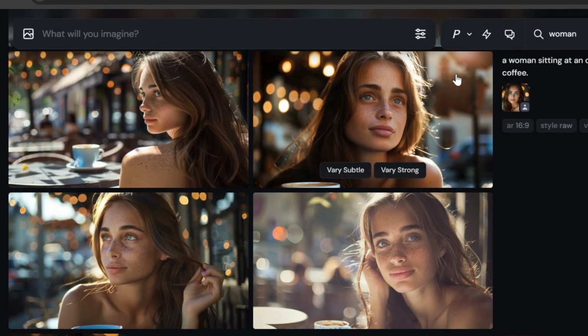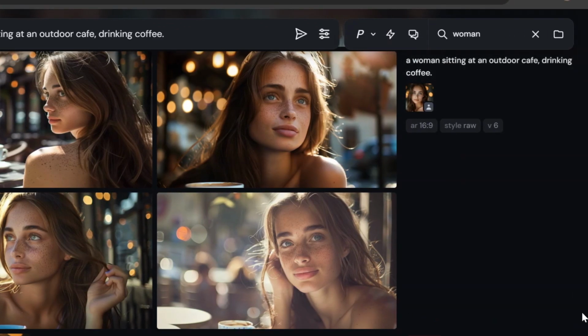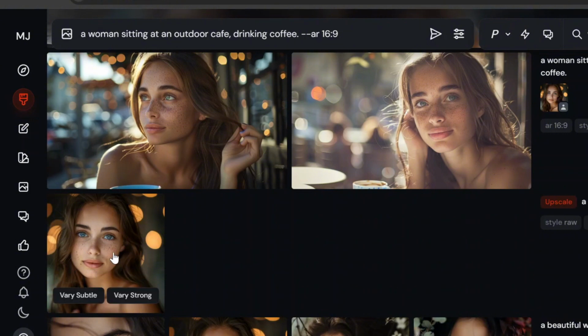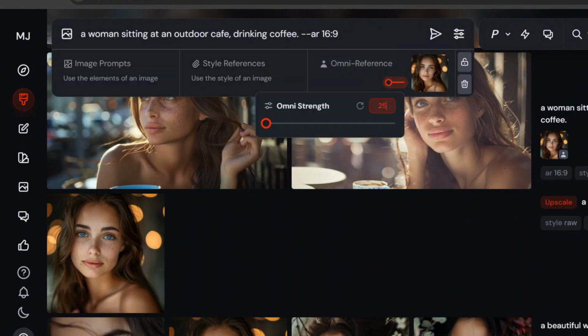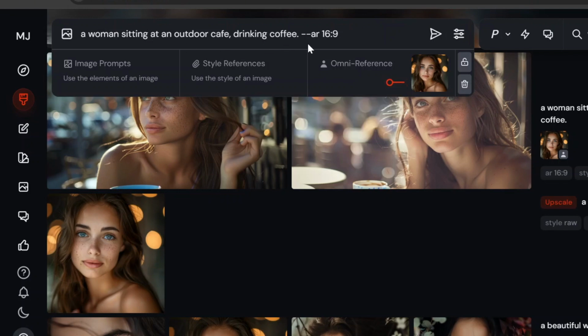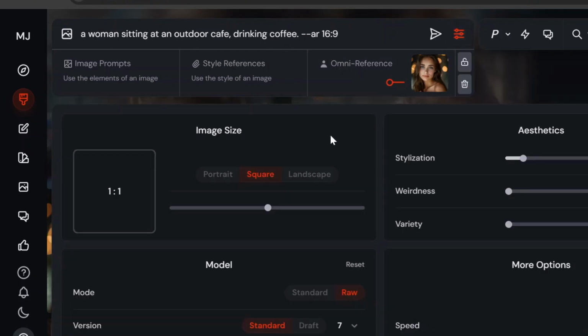Now, I'll keep the same settings and prompt, but this time, I'm using Omni reference with Model 7 to see how it compares. You'll see a setting for Omni strength or weight, which accepts values from 0 to 1000. The default is set to 100. Midjourney recommends keeping it under 400 in most cases. For now, I'll leave it at the default value.